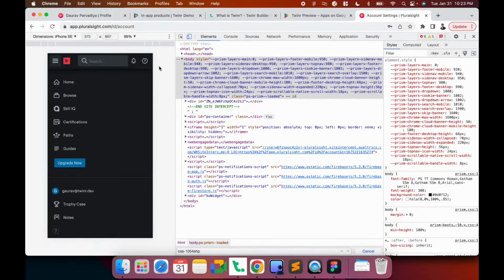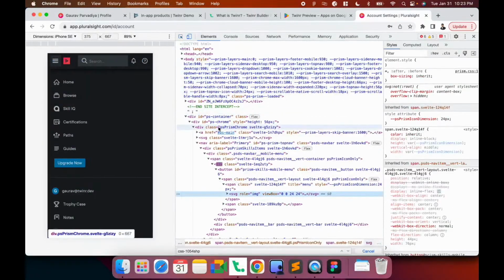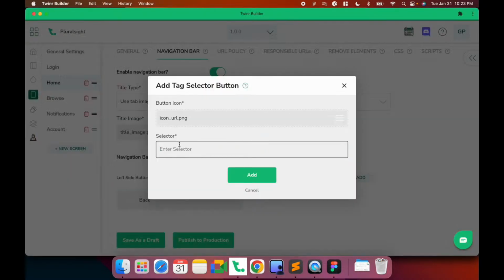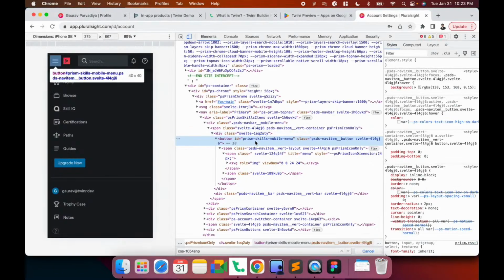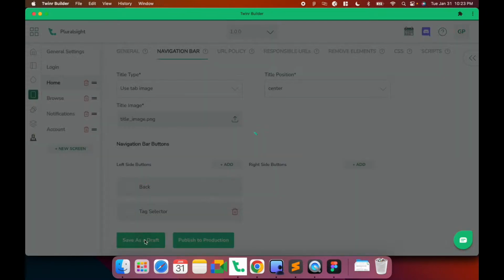So we go to the website here and click on this icon, right? And as we can see, this button is basically this particular element, right? And the button ID is pre-skill mobile menu. So let's copy this one and then go here. Now because this is an ID, we're gonna append a hash at the start of the ID name and save it as a draft.